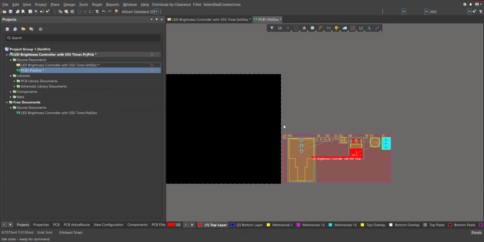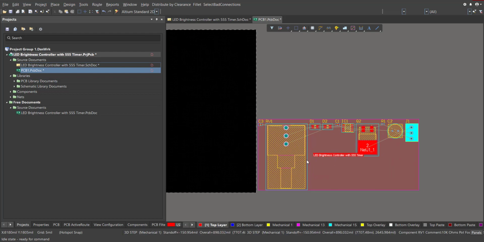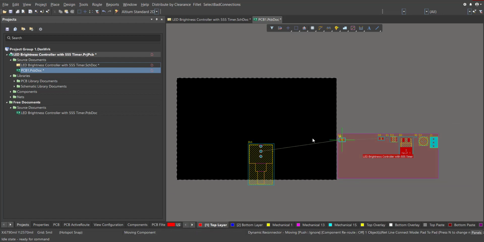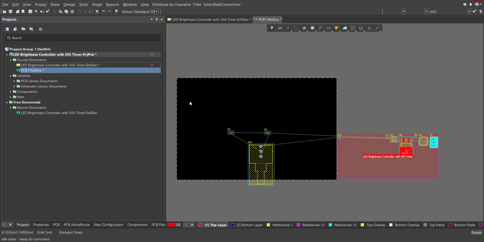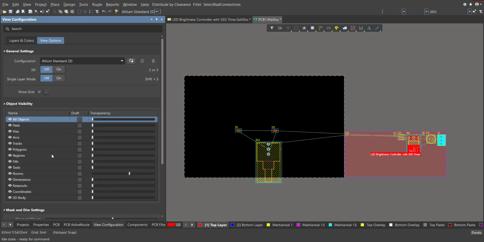So here you can see the added components. Now let's start placing it into the PCB. We can hide for the meantime the room by clicking on the View Configuration and click this room.